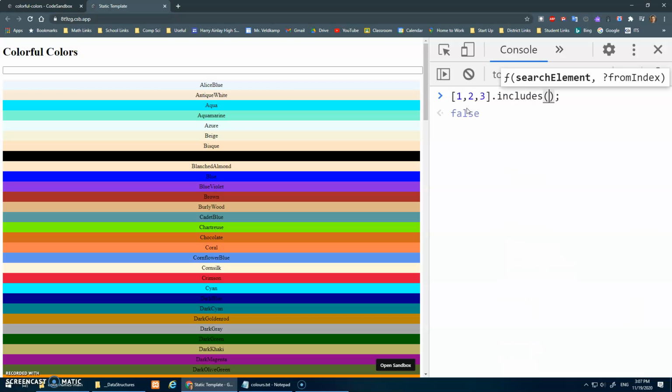What I do is inside of the parentheses, so this is an array method. On this array, I can go dot includes, and in here, I can pass it, does it include 1? And it will show true. Does it include 2? Yes. 3? Yes. 4? No. 12? No. A? No. So it evaluates to true or false.